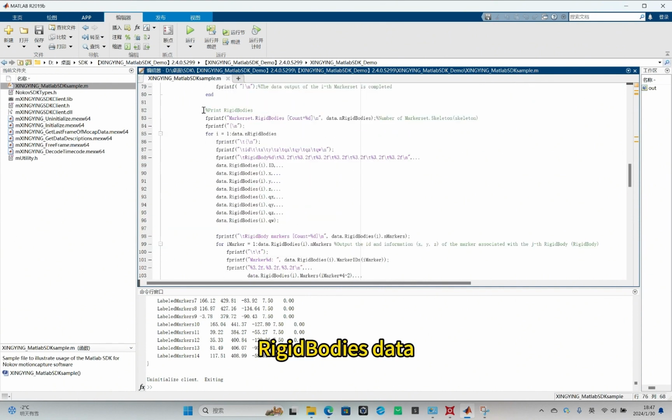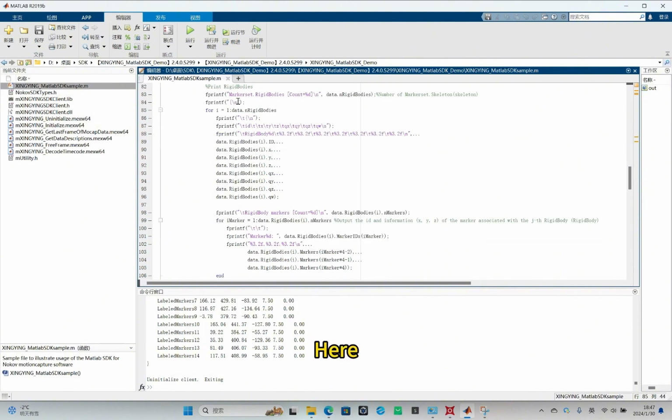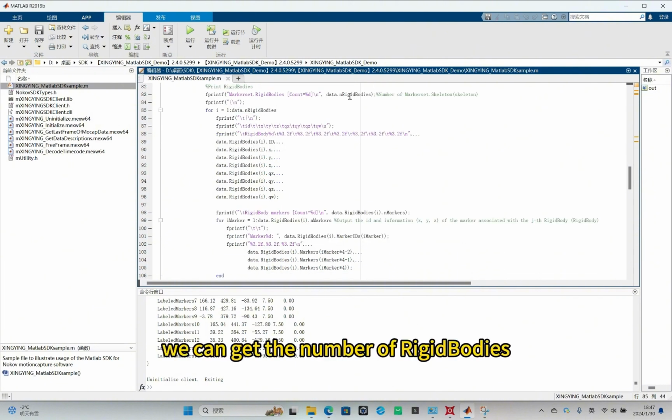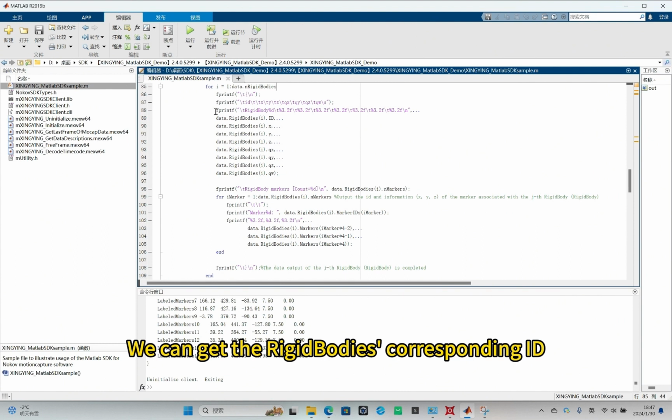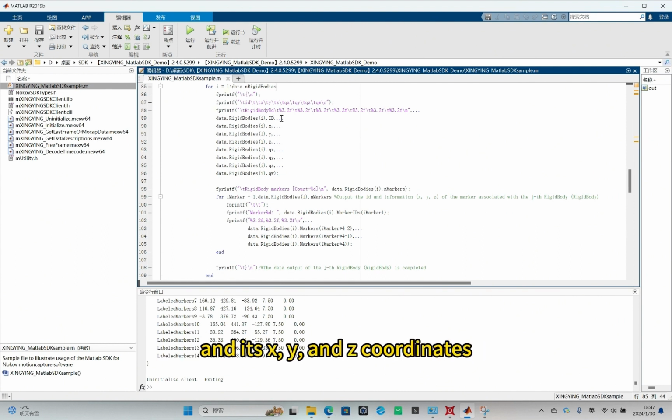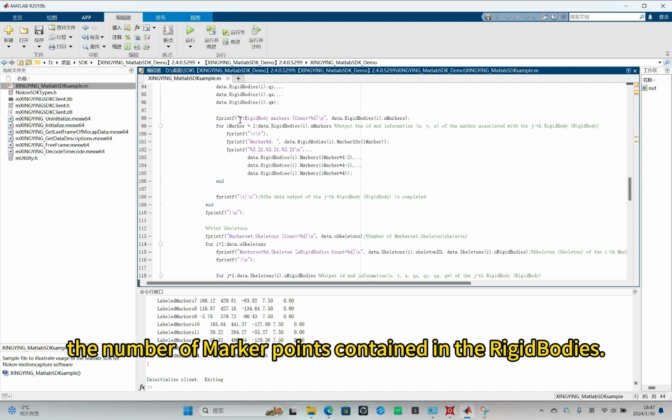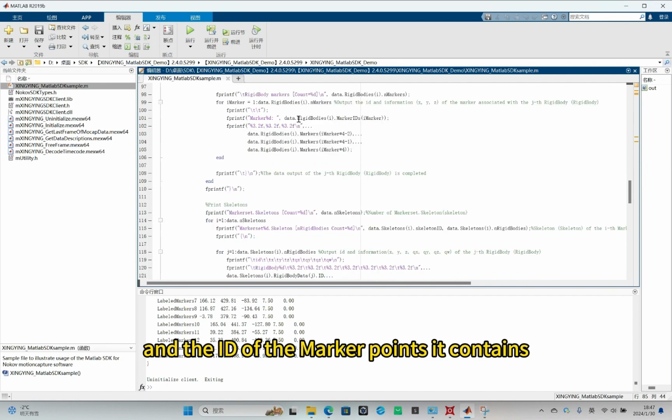For rigid bodies, we retrieve the number of marker points in each rigid body, the rigid body IDs, the X, Y, and Z coordinates, and the QX, QY, QZ quaternion values. Here, we can identify the number of marker points contained within the rigid bodies, as well as the ID of these marker points, including their X, Y, and Z coordinates.